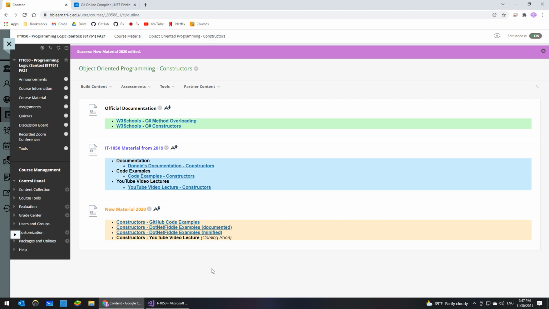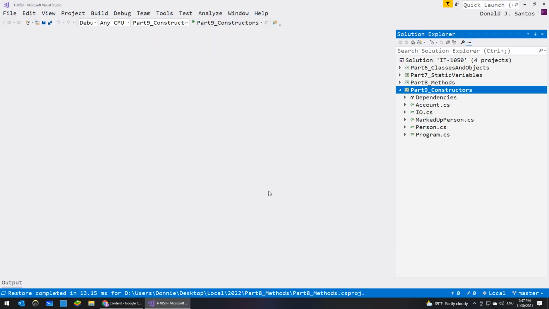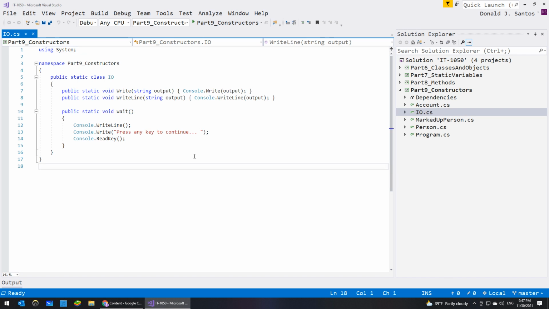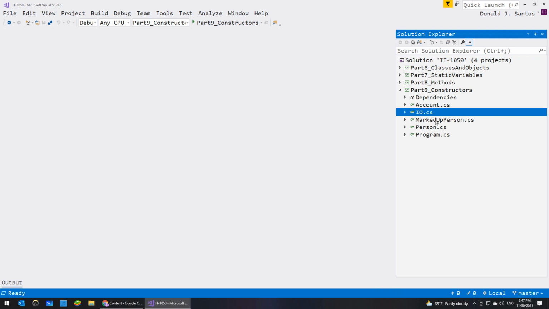Okay, I think I will start with Visual Studio. So I added part 9 constructors. Real quick, I just want to get out of the way that I added this helper class called IO because I didn't want to mess around with input output. I wanted to make my life easy. So if you see IO dot write or write line or wait, it's just my own customized version of the console write lines.